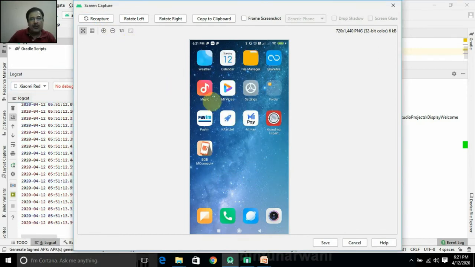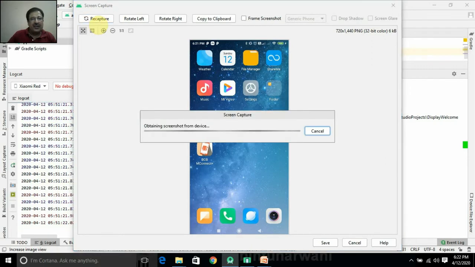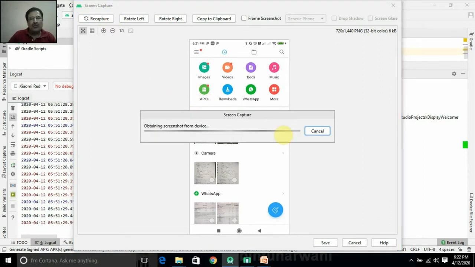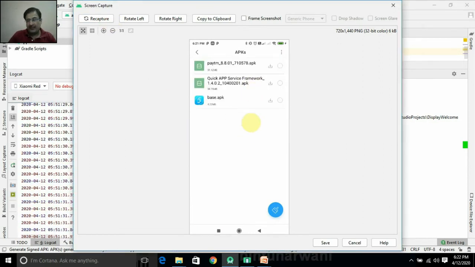Here, you'll find this file manager. I'll click over here. On clicking it, I'll get this screen. Can you see this APK folder? I'll double click it and it will show me whatever the APK files are here, right?